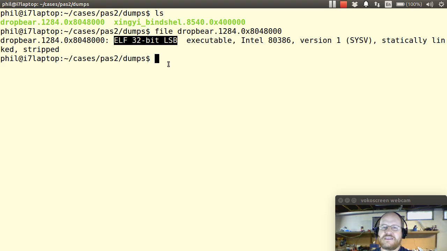ELF is an executable and linkable format file. It's 32-bit with least significant byte endianness. It's little endian. And it's made for the Intel 386 platform and higher. It is a SysV file. It is statically linked, so it doesn't require any DLLs, and it's also been stripped. So it's been stripped of debugging information, which will make reverse engineering this particular file more difficult.